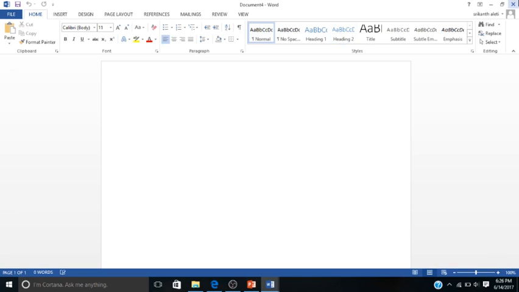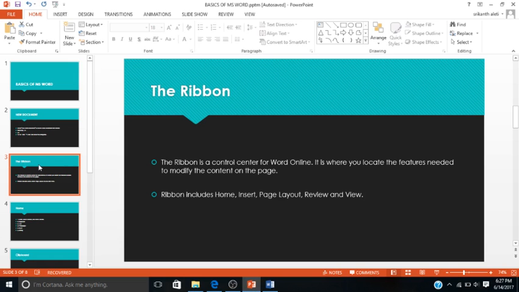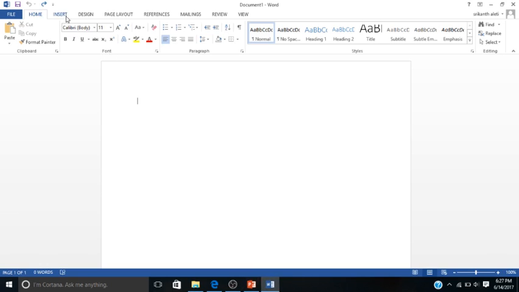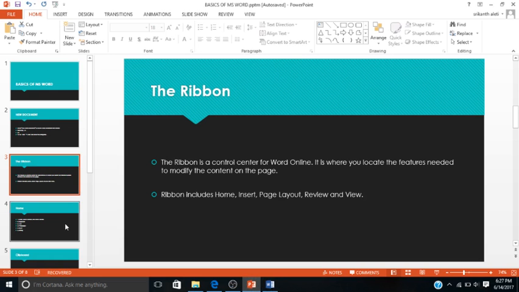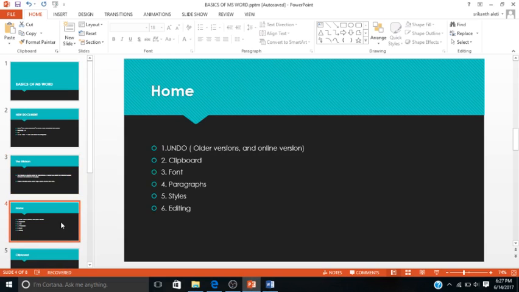So yeah, and the next one is Ribbon. Ribbon is like the control center for Word Online or normal. It is where all the features are located, like home, insert, design, page layout, reference, mailing, review, and view. Those are the ribbon. Today I'm just going to talk about home.